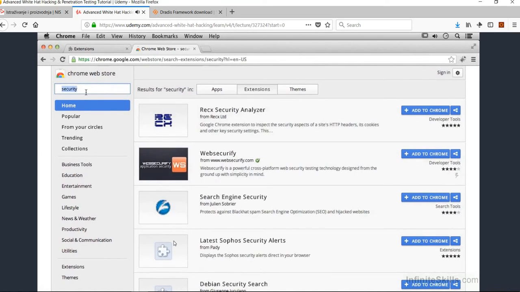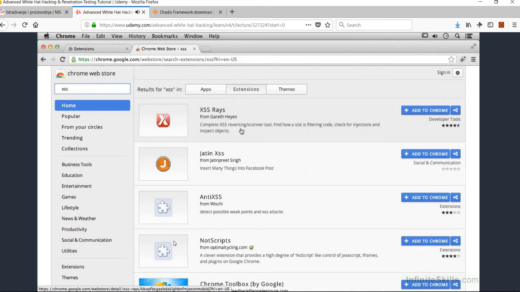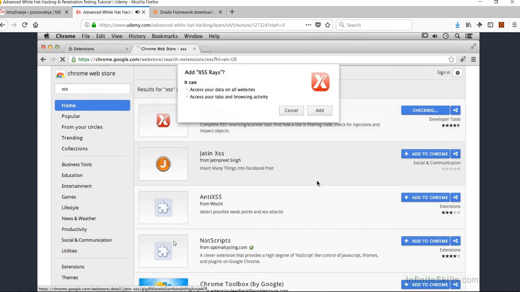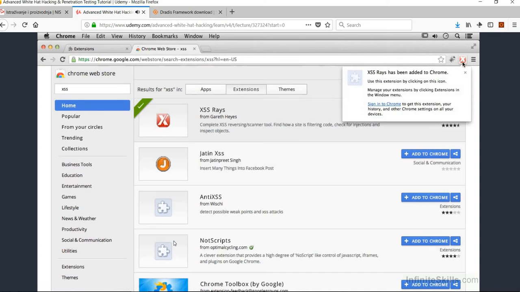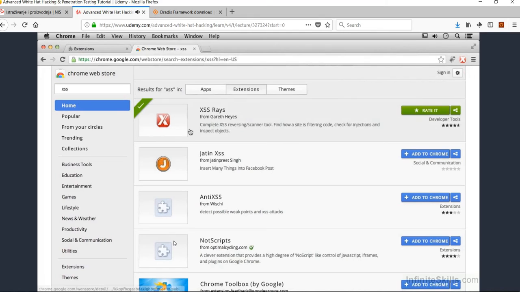We could also do something like looking at XSS for cross-site scripting. Here we actually have a plugin that is a complete cross-site scripting reversing scanner tool, and in order to add it, all I have to do is click Add to Chrome. It's going to add the plugin, and it should give us a little icon up here, which is how we're going to interact with it. So you can see XSS Raise has been added to Chrome. So we can also add a number of other plugins as well.